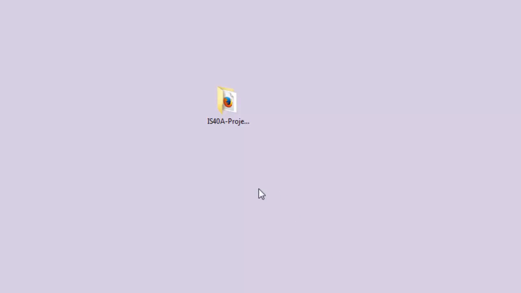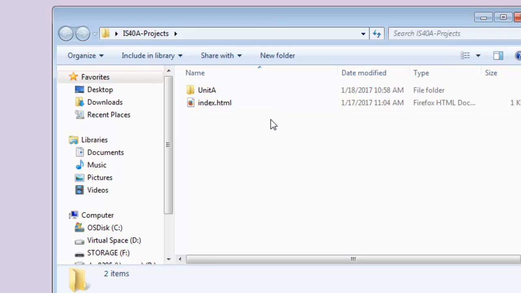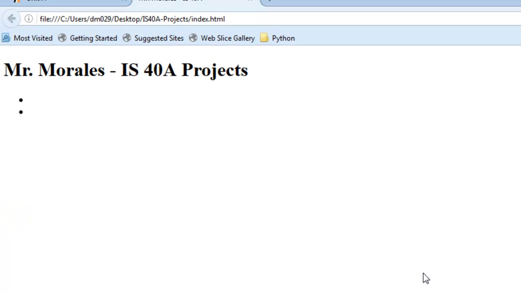What we want to do first is verify that we have our IS40A projects folder on the desktop or on the flash drive, wherever you have your location at. I'm going to double click it. I want to notice what I have here. Inside the projects folder, I have just unit A. As time goes on, we'll have unit B, C, and so on and so forth. But I also get a chance to see the index.html file. So if I double click on that index.html file, this is what I should get. There's nothing special about it yet.